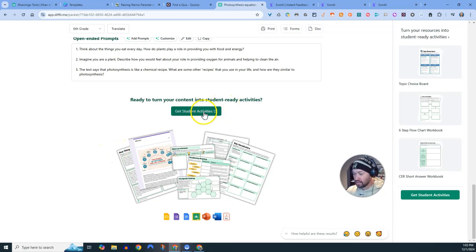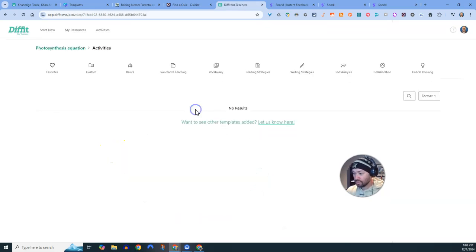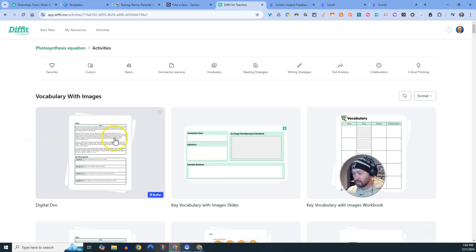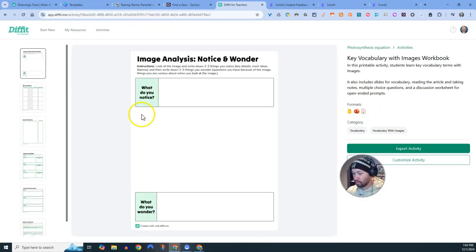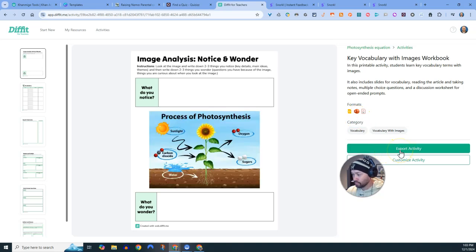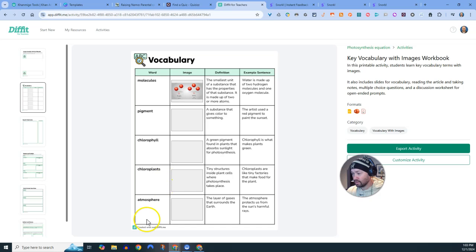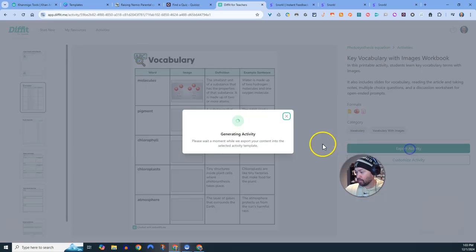What's cool is you can also put all this information into some student activity. So if we want a vocabulary workbook, you can kind of see it here. What did you notice? What are some things that you wonder? Go through this and you can have a nice formatted worksheet or packet for your students based on the content that you just created. When you're done, you could export the activity.